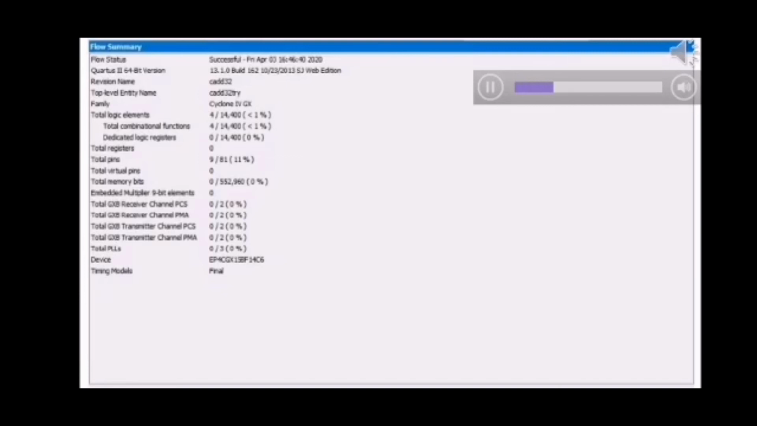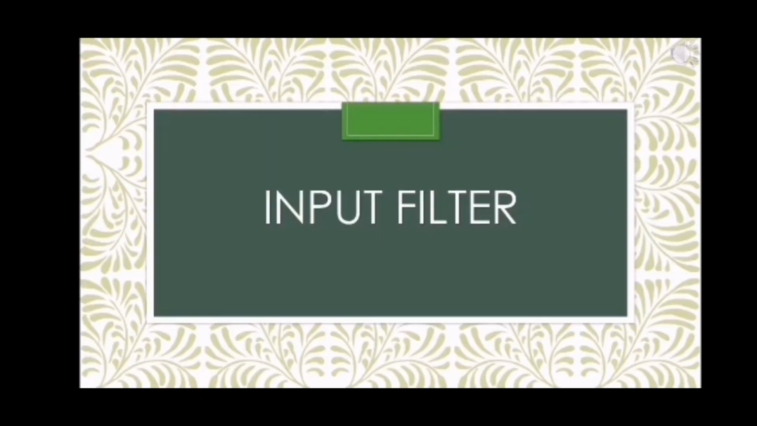This is the compilation report of binary to BCD converter. This is the timing diagram obtained from the simulation of binary to BCD converter. Input filter.